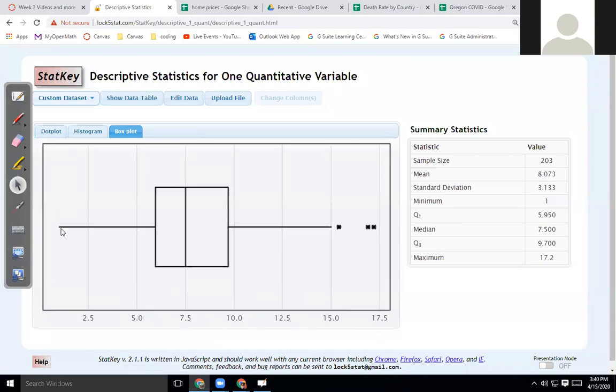So here they are plotting the minimum, Q1, the median, Q3, and then the max is over here. So it draws the box plot a little different than your book does. Those numbers for min, Q1, median, Q3, and the max are also listed in this summary table.